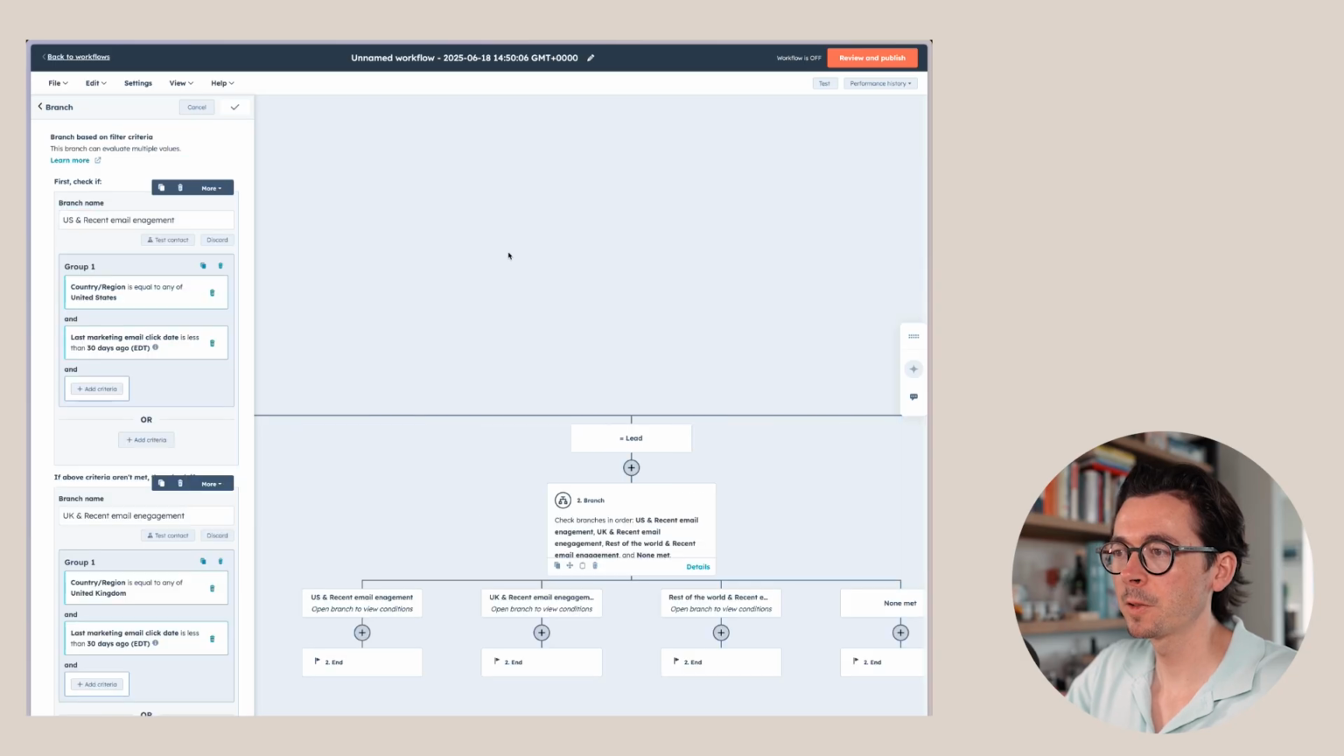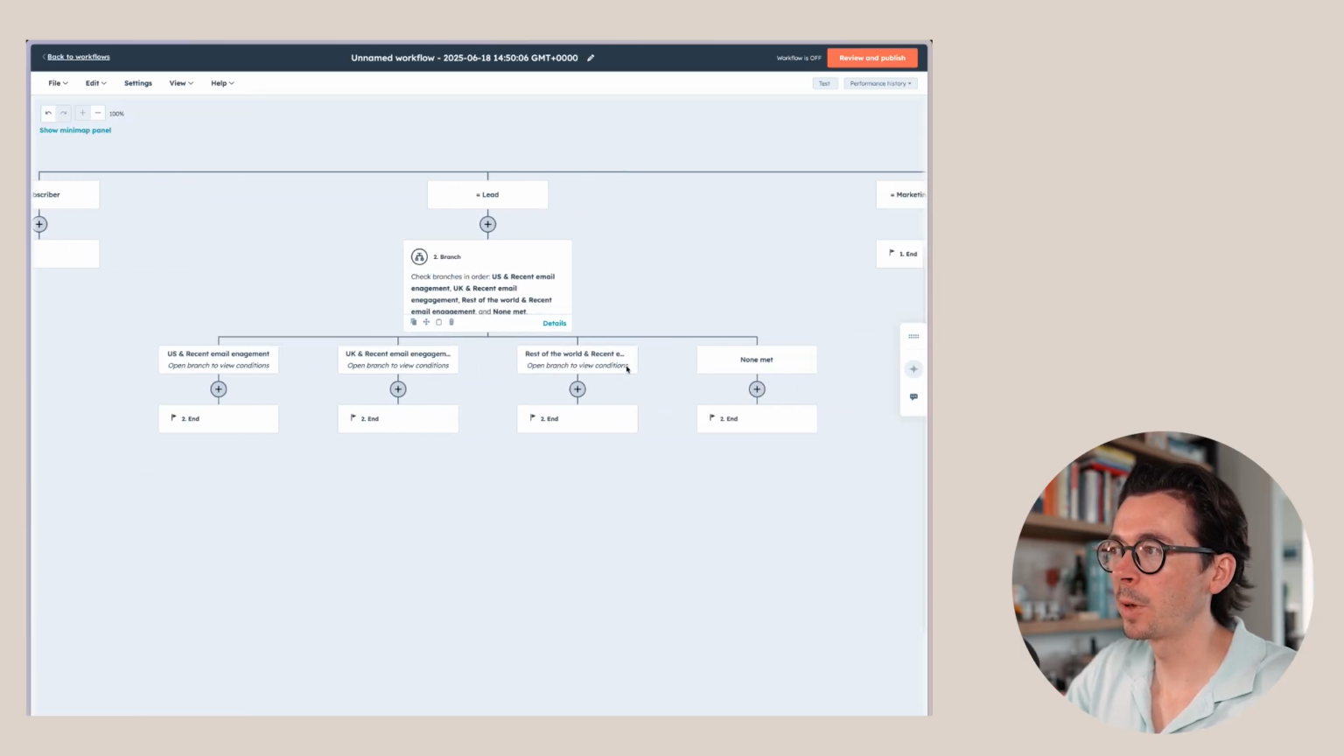So we'll save this. And now we can see that we have these different branches here, and we can tailor our email specifically for recent engagement contacts in these specific regions, and then one more catch-all for the rest of the world. This allows you to tailor your emails more than you would normally do and just get everyone through the same workflow, basically.